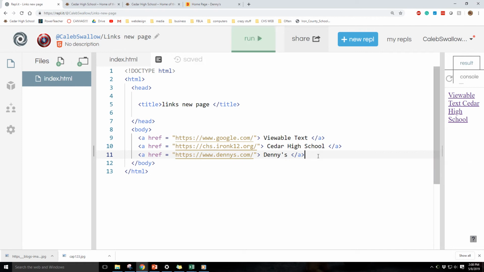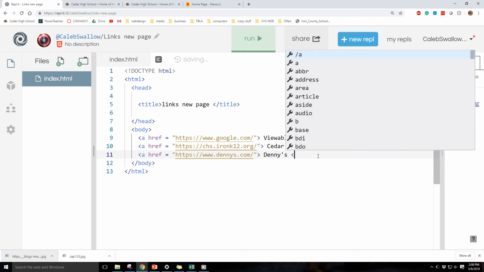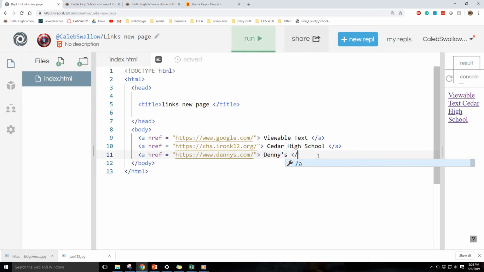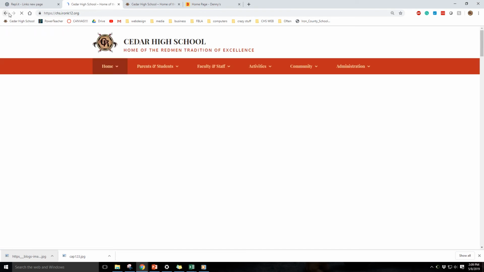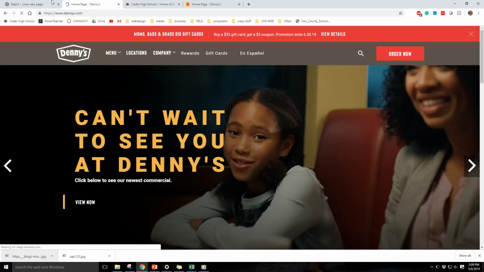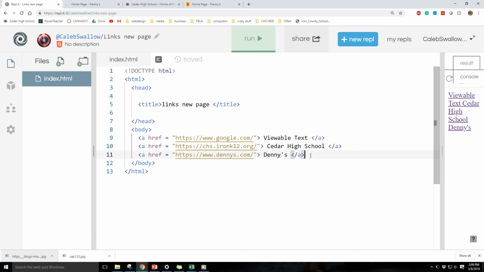When you see it down below, you can just hit tab and it'll fill in the rest of that. It'll choose that first option. Run, go back to our web page, refresh. I don't know why it's doing that. Refresh. There's Denny's. And there we go. Got 3 links. Okay. The other links that we will do a lot of is to other pages.